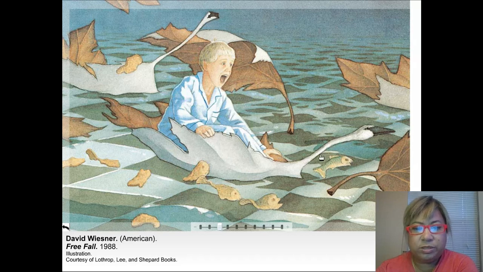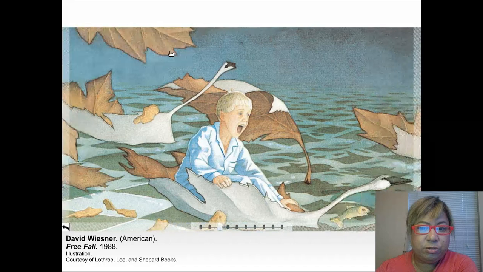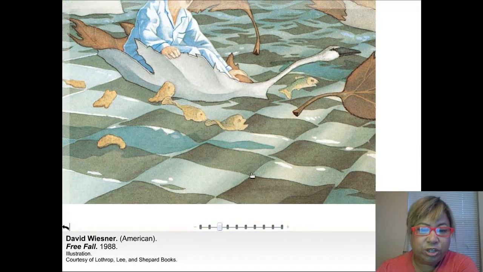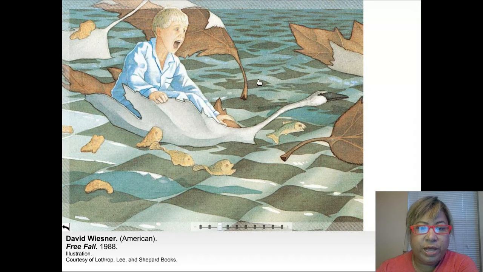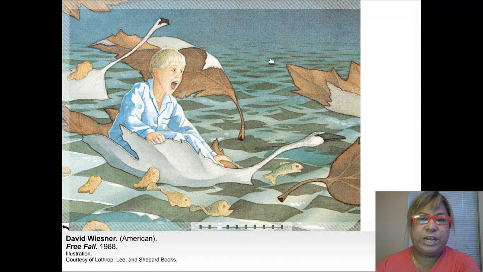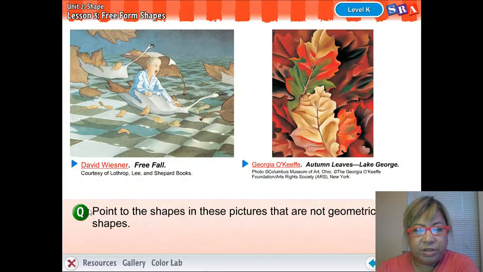What are those? Fish, that's right. Those are freeform shapes. And these are leaves. Those are freeform shapes. And you start by looking at these shapes right here, and these are geometric shapes. They're squares. But if you look and it gets further away, the squares are kind of breaking up, aren't they? And they're becoming freeform shapes in the background. Okay.